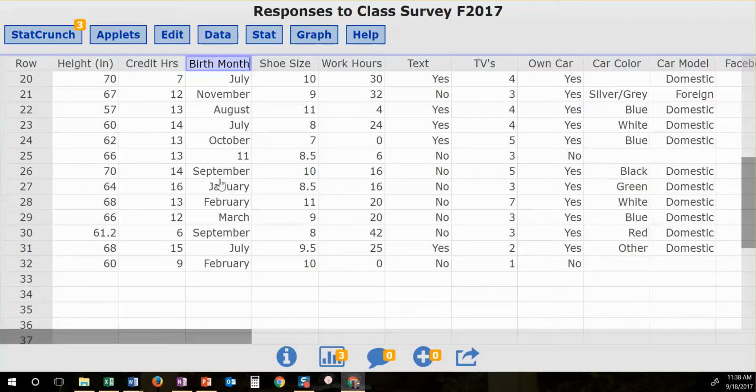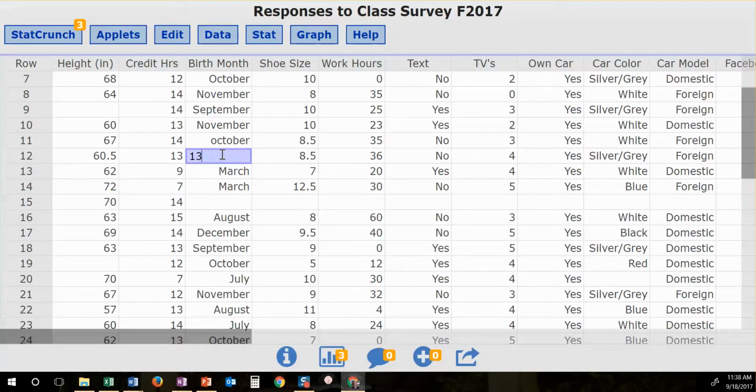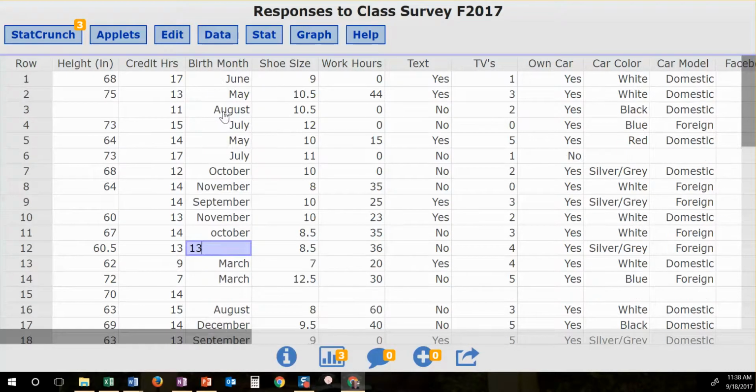So I'm looking through this data and I see here the number 11 is entered, and then if I scroll up I see a number 13 that was entered. While the responses were supposed to be the actual name of the month, sometimes that doesn't always happen, and since I can't really figure out what month 13 is, I'm going to delete that response.